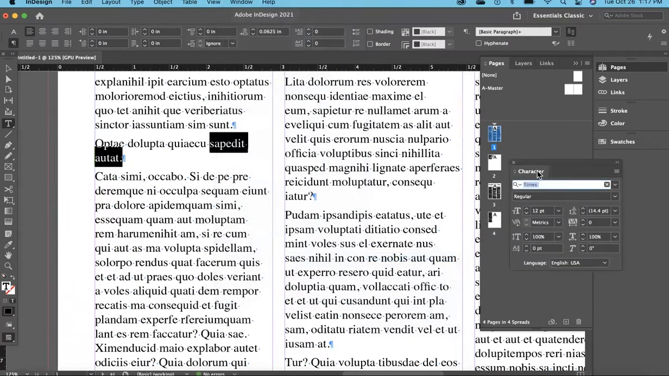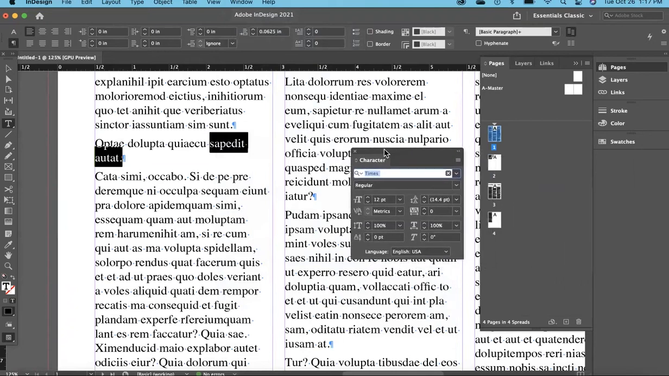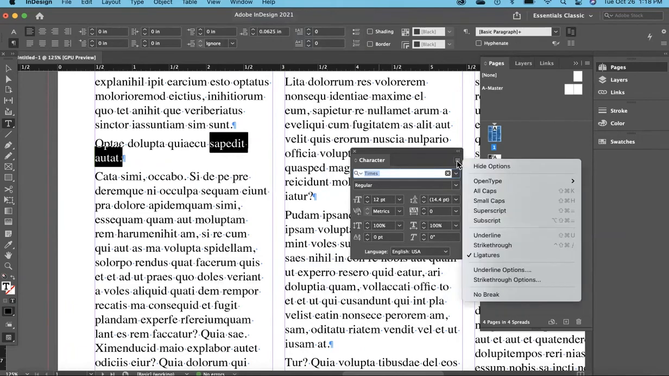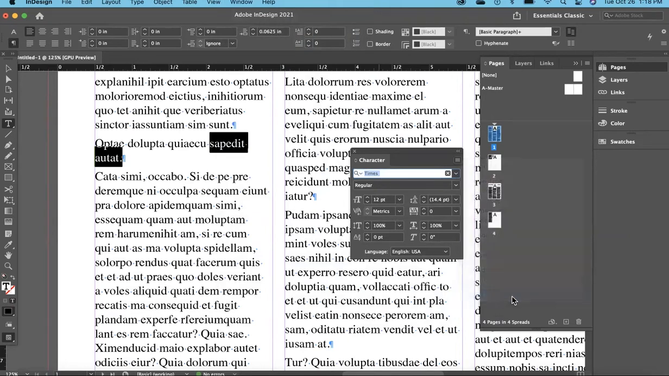So if I click on that, now I can see this panel here. I can bring it over. Here I can change my text as well and my font sizes and all of that. However, I want to fix this widow, okay? So in the character panel on the top right of the menu, there is this, it looks like more options here. If I click here, look for no break, and that will fix the problem.